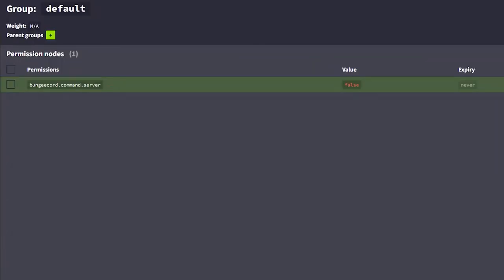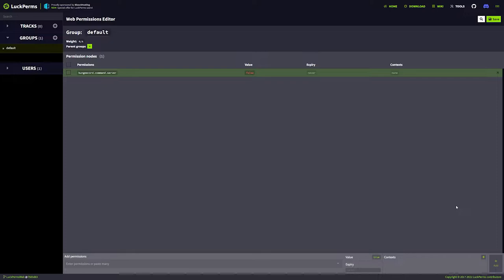Now you can also disable this without LuckPerms BungeeCord, you don't need it. But if you have like 5 or 10 BungeeCord proxy plugins installed on your BungeeCord proxy server, then a permissions editor like this could be really, really handy. So this is what LuckPerms Bungee is for.